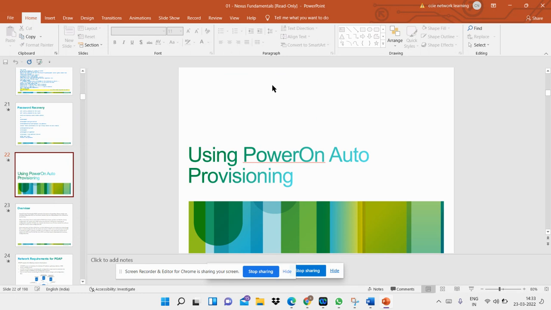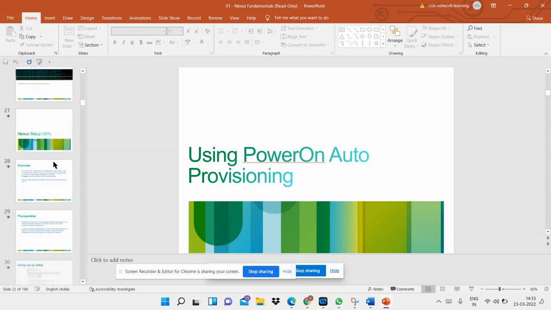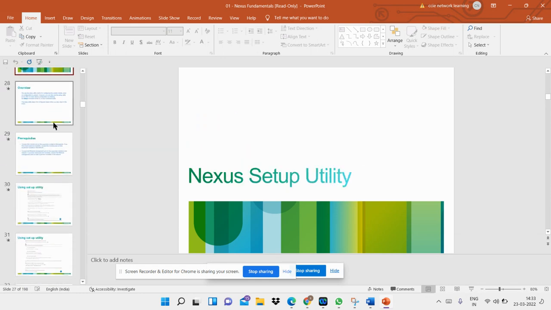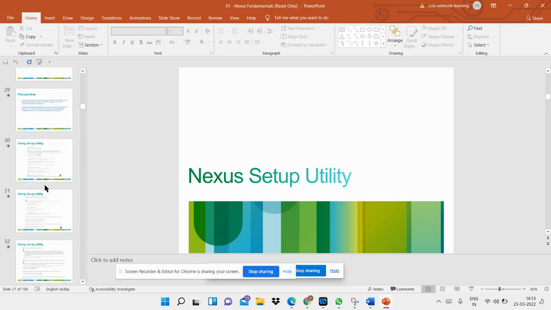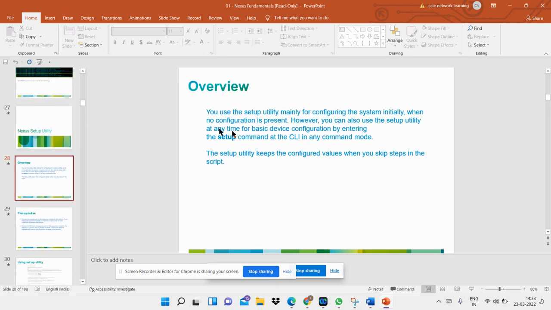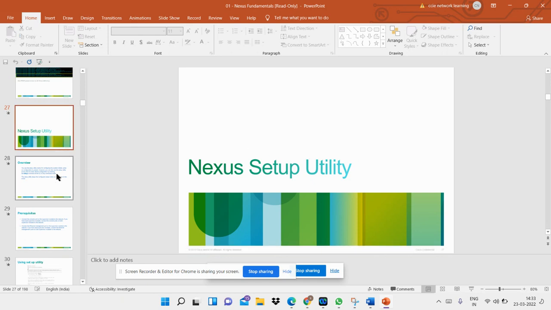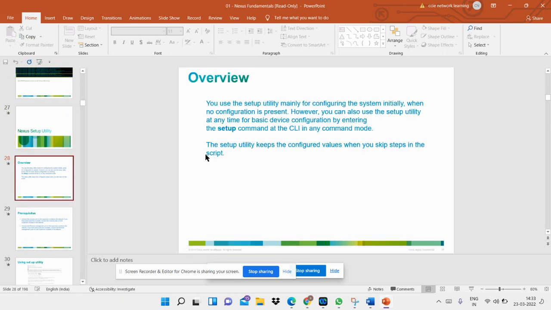Then we have power on auto provisioning. We will cover this part when we have discussed the basic things about the Nexus. So let's discuss the Nexus setup utility first. If you purchase any Nexus series switch, how can you set it up?